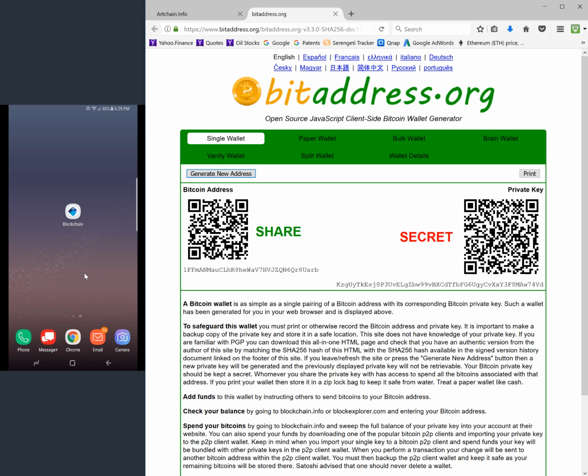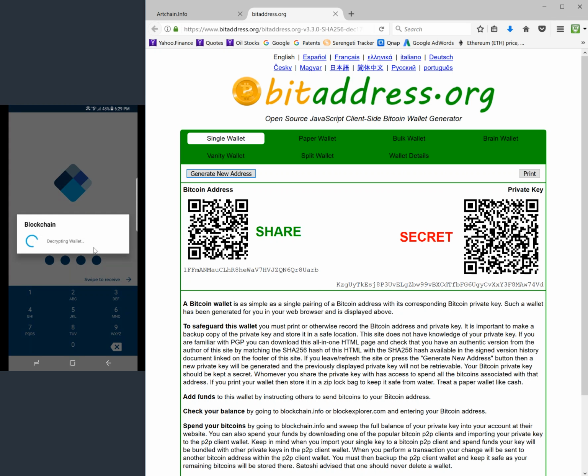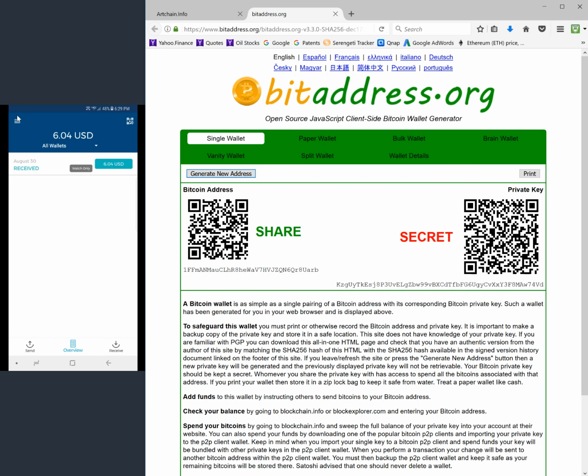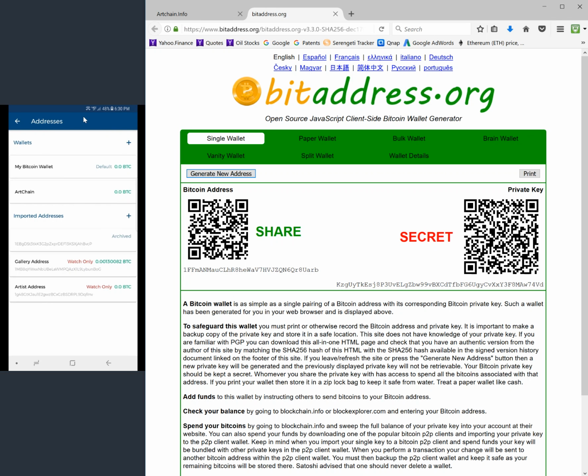The way you can do that is on your smartphone, you can download this Bitcoin wallet application called Blockchain. Once it's downloaded, you open it, enter your PIN, and once you're on the home page here, you select this menu option up here in the upper left corner, and from here you select the addresses option. Once you're in this screen, you select the imported addresses. You want to import an address by clicking on this plus sign.